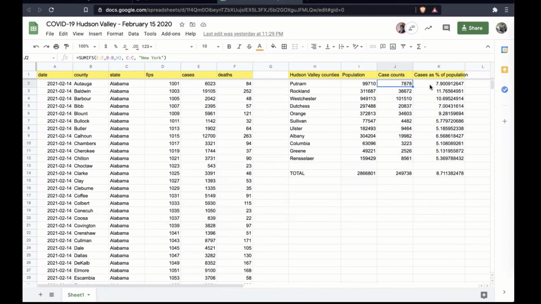I was then interested in what percentage of the population that might be. So I did look up the population counts on the census data. And I then just did some simple math to say, what is the percent of those counts out of that population? So I live in Westchester County. We've got about 11% of the population has apparently had a case of COVID.